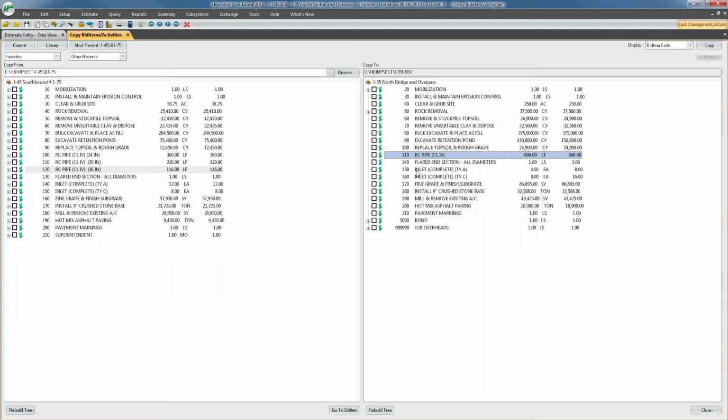For some reason, this particular owner sent me my RCP class 4 as one line item, even though there's 3 sizes involved in this particular RCP class 4 item. Don't ask me why. I'm not sure why, but this particular owner just wants them all as one item. This is a good opportunity to take. We can see I have 3 bid items over here.